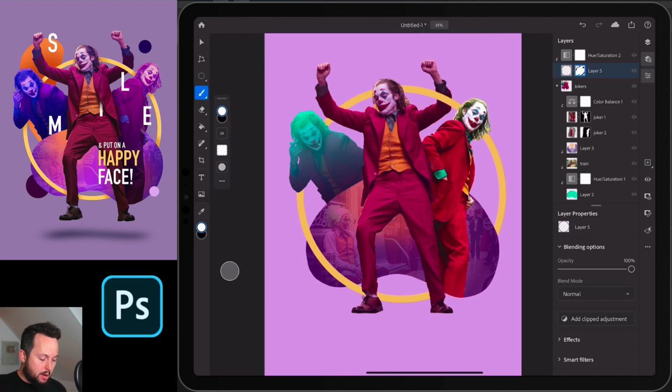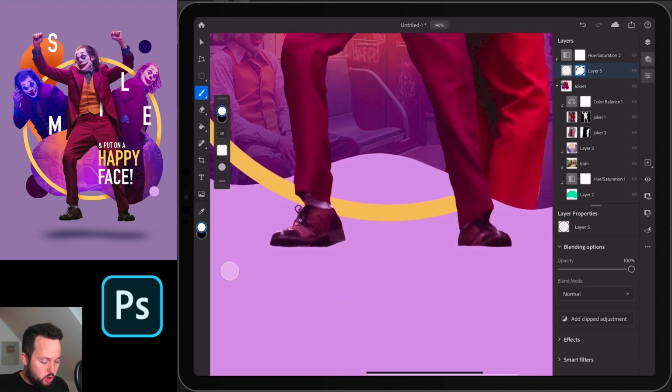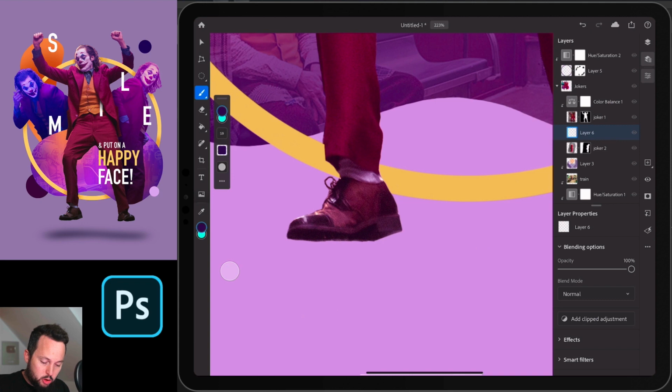Now notice that there is one issue with this selection in the middle, that the shoes are obviously not completely visible, and that is because he was standing on stairs. Now the quickest way to fix this would be to actually paint in those details. So I'm going to create a new layer quickly, and I'm going to use the brush tool. If you use the touch shortcut and then drag to the side, it will become the eyedropper tool. So we can very quickly pick a color and then start painting.